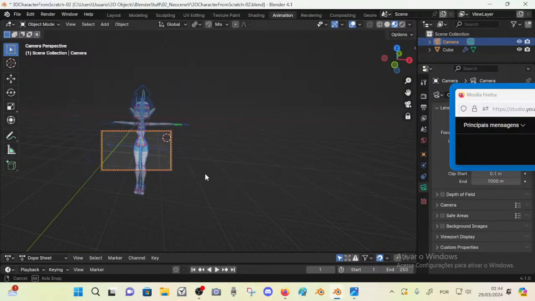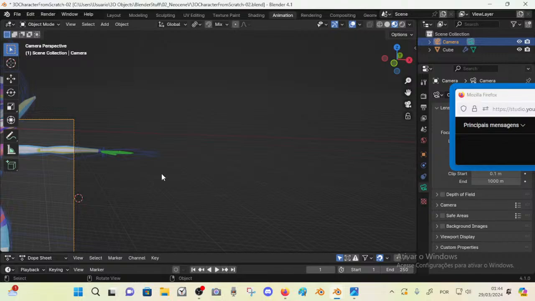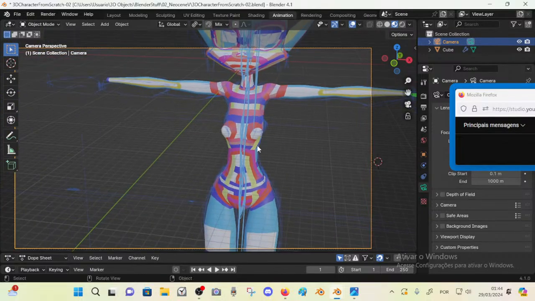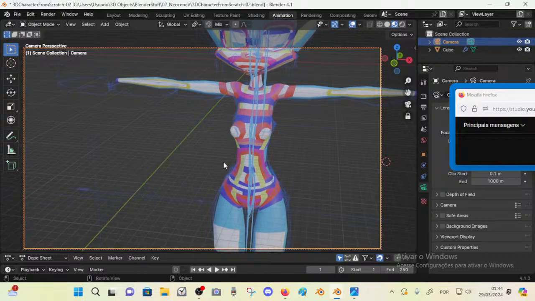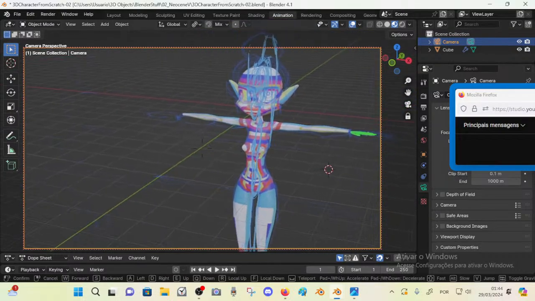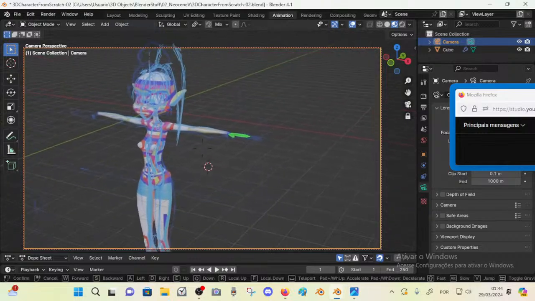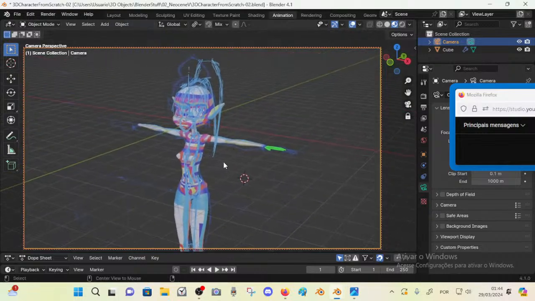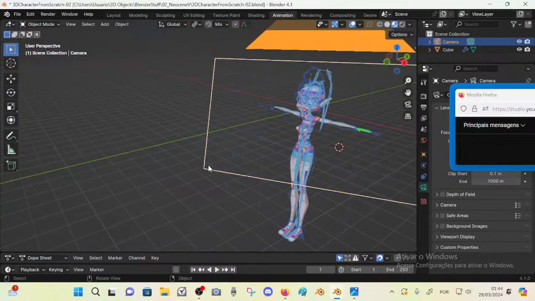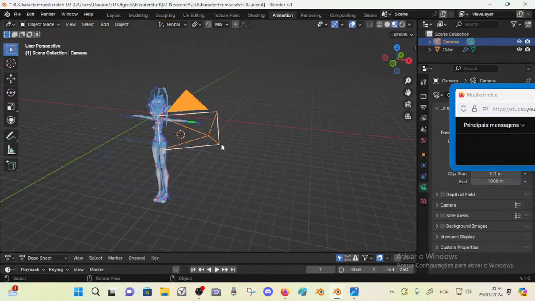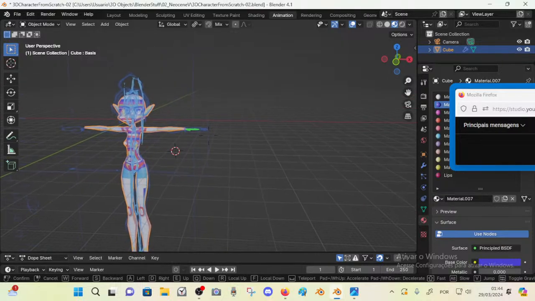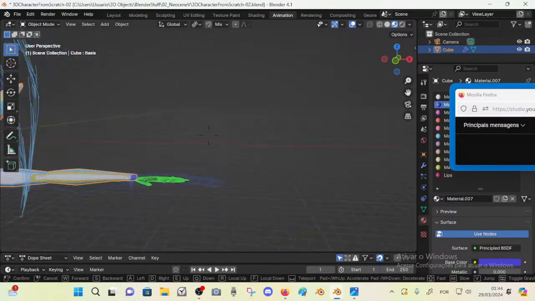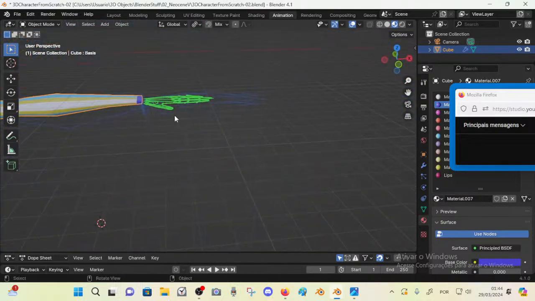Great. Alt numpad 0. Let's centralize that. Alt numpad 0. We can play with the camera. And that's it. Let's leave the camera and go back to our object here. Now this shortcut is working. Let's go back to our hand.